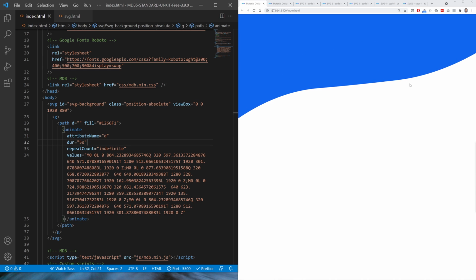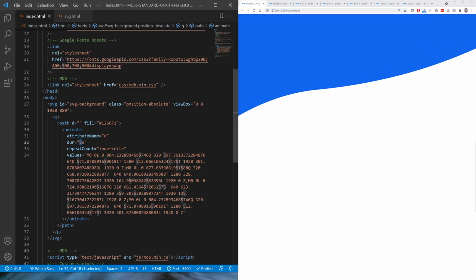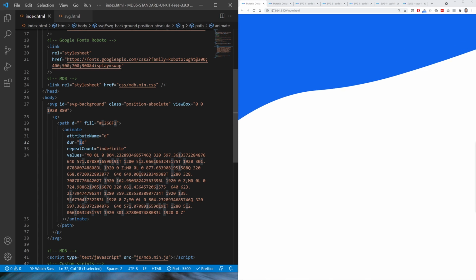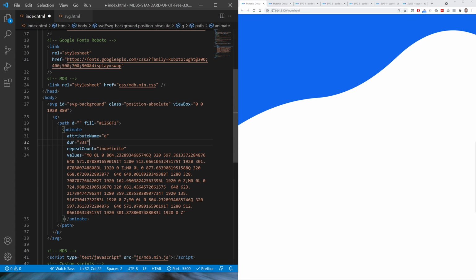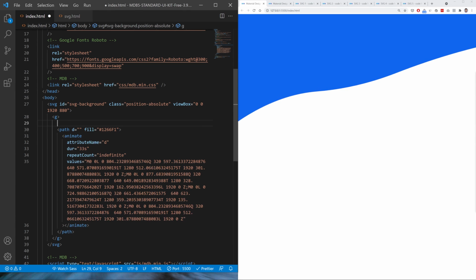Our wave is animated. So we can decrease the duration so it will be faster, and we can also increase it to make it slower. So I will set it to 33 seconds. So it's very smooth, very slow, and the way that we want it to be at the end of this project. And because we want it to have a nice gradient color, we will need to add one more element.